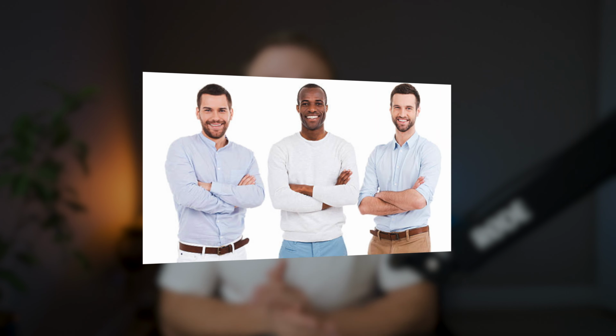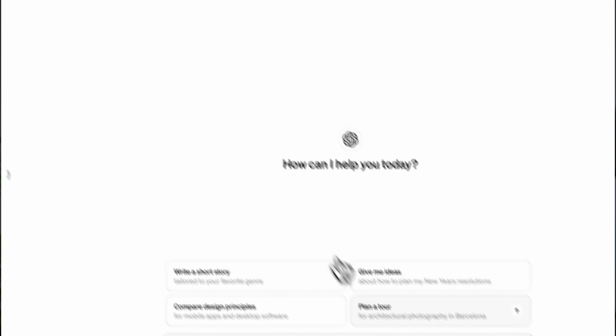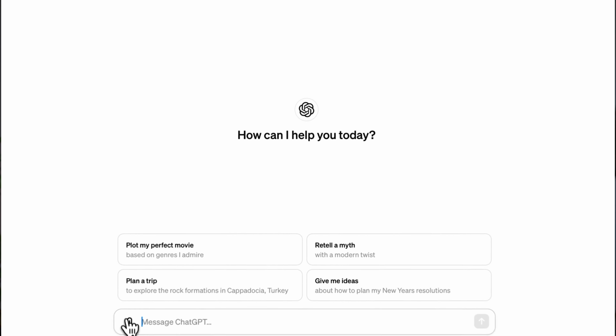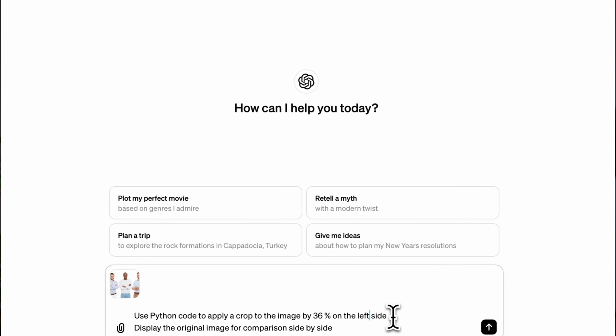Here we have a photo of a group of 3 friends and we want to crop out the most left person. And for that I'm going to open up a new chat, upload a picture of a group of friends, and then let's see if we can crop the person out. We're going to ask ChatGPT to use Python to apply a crop effect to the image by, let's say, 36% or so on the left side, and to display the original image for comparison side by side.